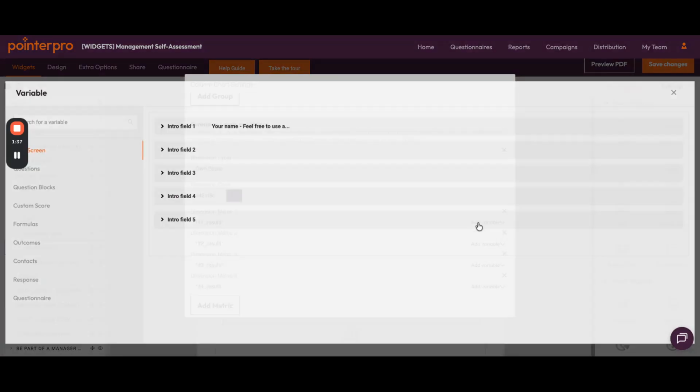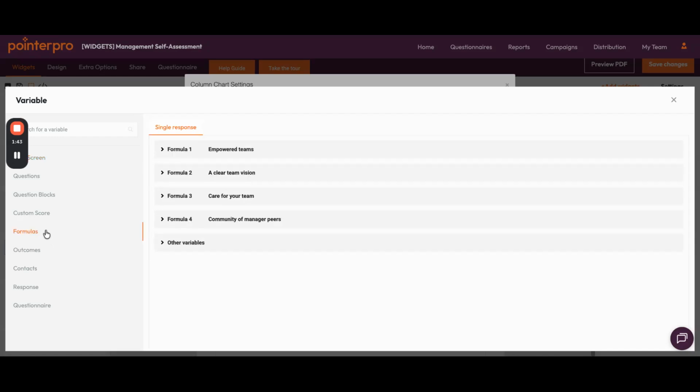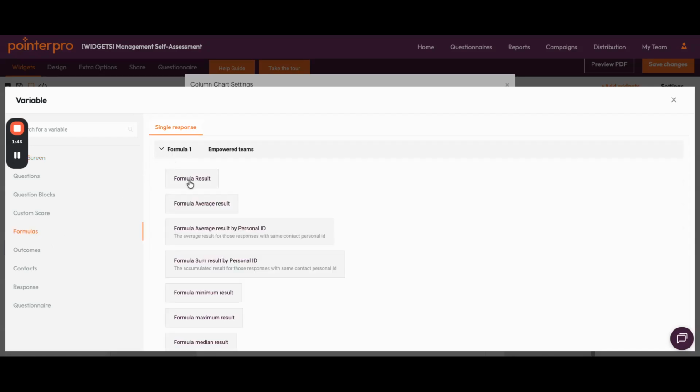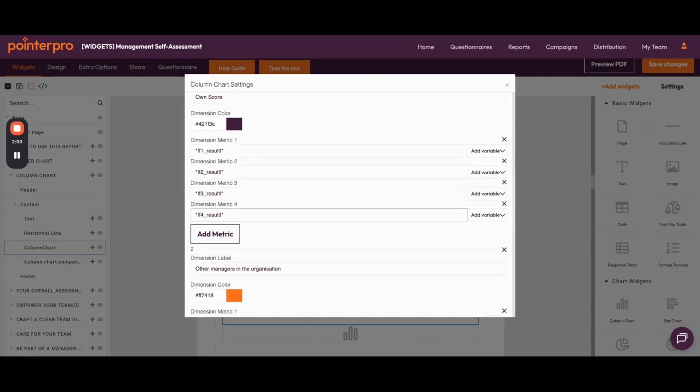Simply go to Add Variable, select the variable that you want to use. In our case, it will be formula, and choose a corresponding formula. In our case, it will be formula result. Repeat 4 times. If you want to add a comparison, for example, a benchmark, you can add an extra dimension.